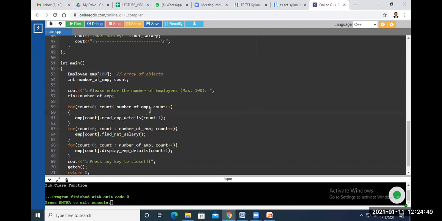So this for loop is repeated how many number of times here? Number of employees given: count equal to 0, count is less than number of employees. Number of employees, how many have given? Let its value be 3. 3 employees' data I want to read here.